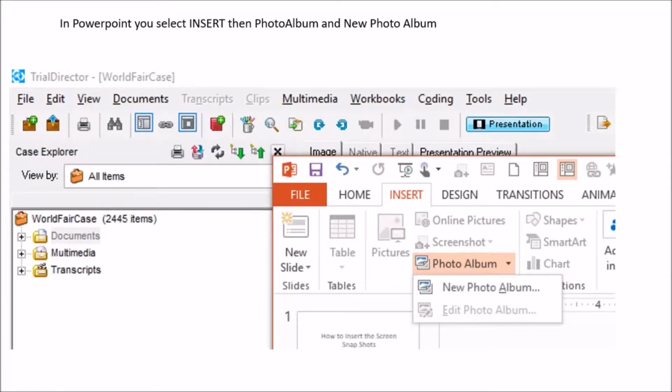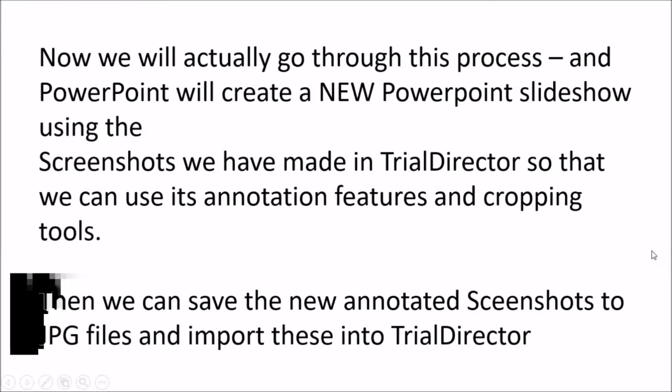And so once you know that, you can go into PowerPoint and into the Insert option. So now we're over to take a look at where to get those. Once you go into PowerPoint, you pick Insert, and you pick a new photo album. You're going to bring those screenshots into a photo album in a blank PowerPoint slideshow. So now we're going to actually do that, and then we can save the new annotated screenshots into JPEG files and re-import those into trialdirector.